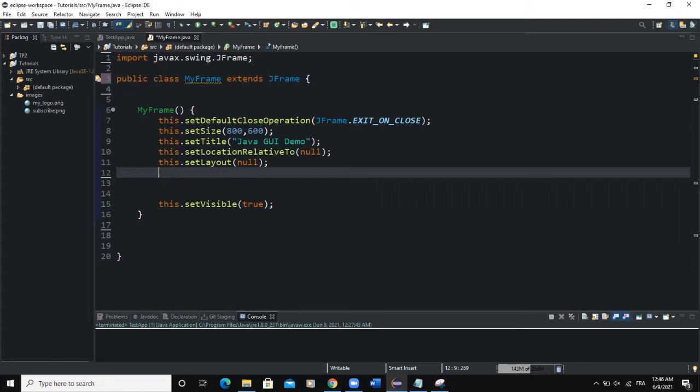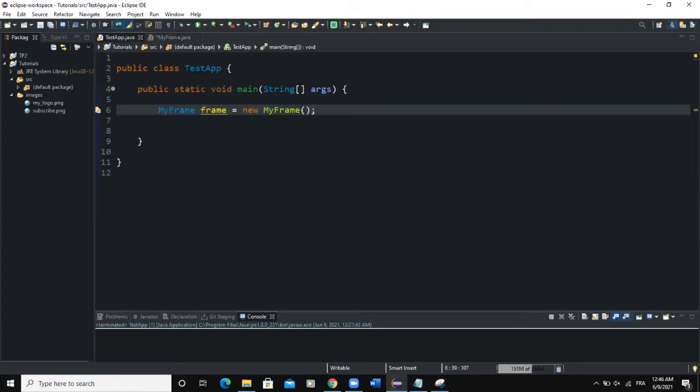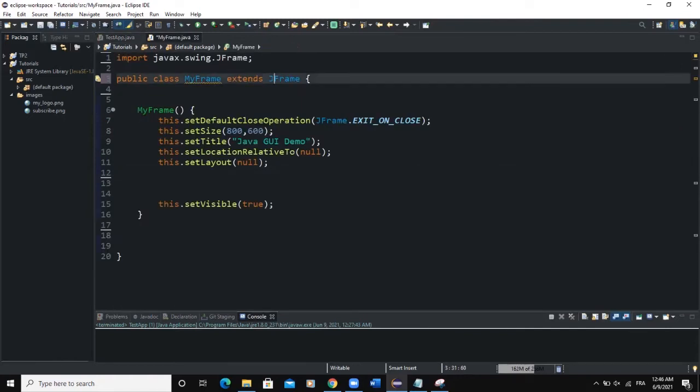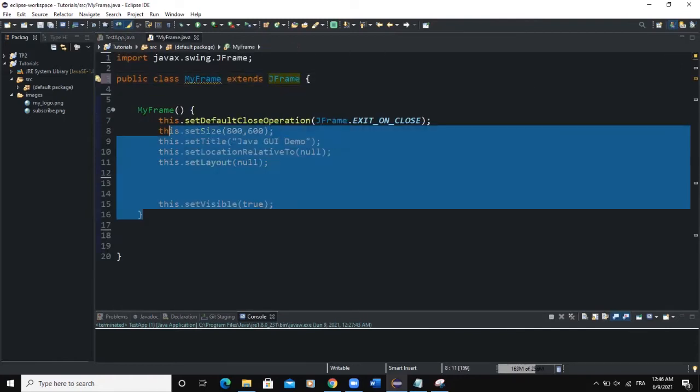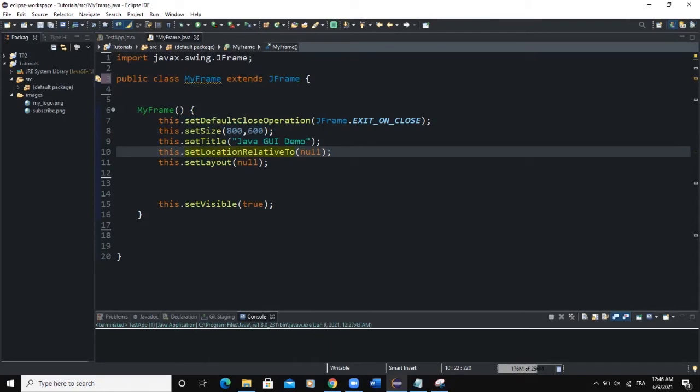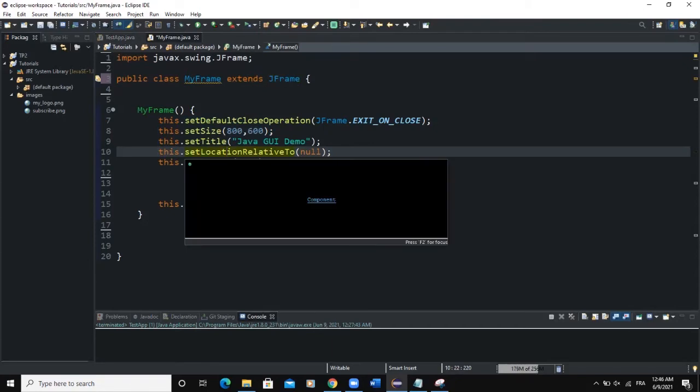Let's begin. So I have two classes. The first one is the TestApp.java, which contains my main method. And in the main method, I'm creating my frame object of type MyFrame. My frame class is inheriting from the JFrame. So I have a constructor, and in that constructor, I am defining the various attributes of the frame.